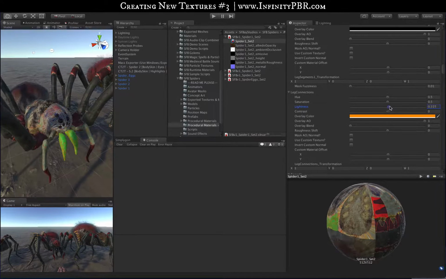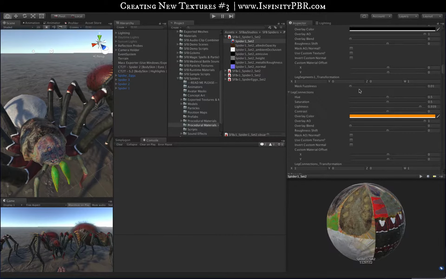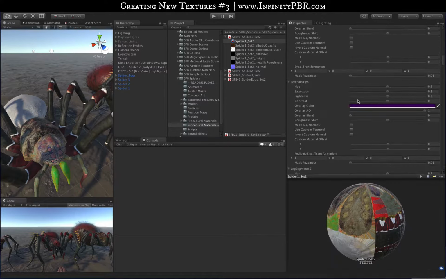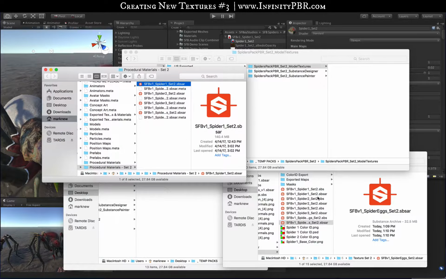Also, leg connections, which is really leg segments 2, seems to be affecting the abdomen when it's not supposed to be, and I also have an issue where the body is affecting what should be leg segments 2. So I'm going to redo this texture in Substance Designer and make sure I've got everything working. And then when I'm done with that, I'm just going to replace this file with the new one, which will update it in Unity without having to reconnect everything.